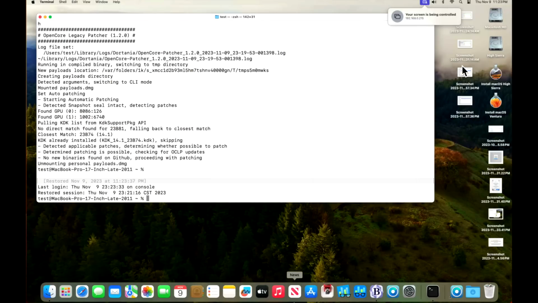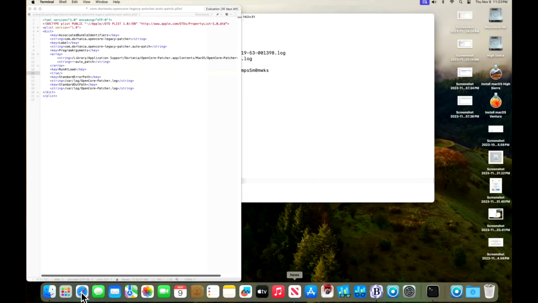And there we go. There's our Wi-Fi. There's our Bluetooth. There's our nice transparent dock. We are looking good to go.